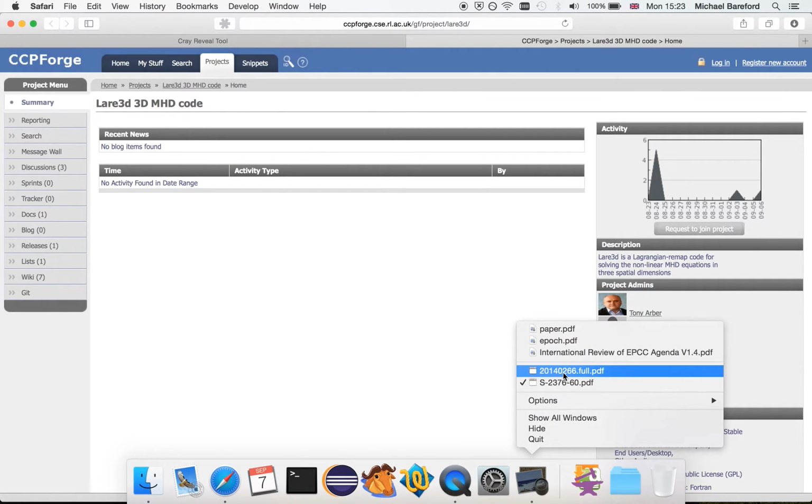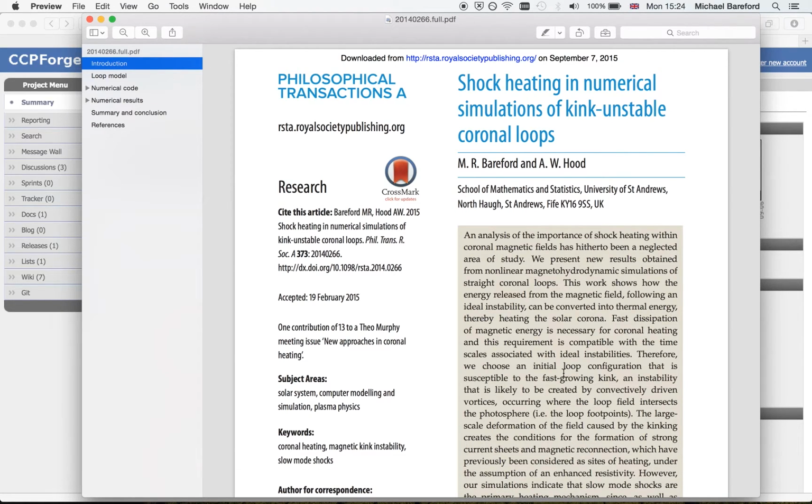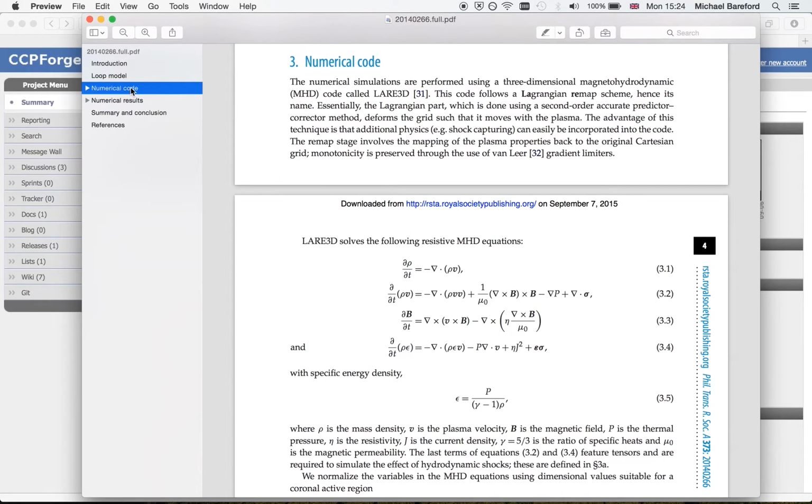In this screencast, I will actually be using a customized version of Layer3D. It was used to generate the results for this academic paper. The actual simulation discussed here is of a perturbed magnetic flux tube, and these are the modelled magneto-hydrodynamic equations.